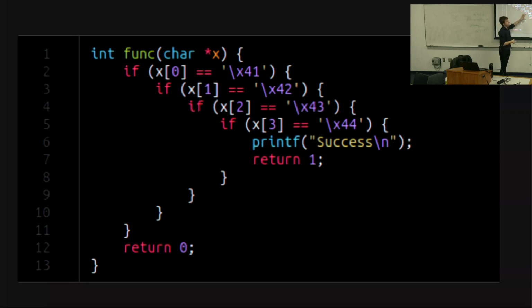And eventually you're going to find this, and can you see why brute forcing it in that way, where you only need to find 1 character at a time, is much easier than fuzzing it in a way where you need to brute force all 4 characters at the same time.